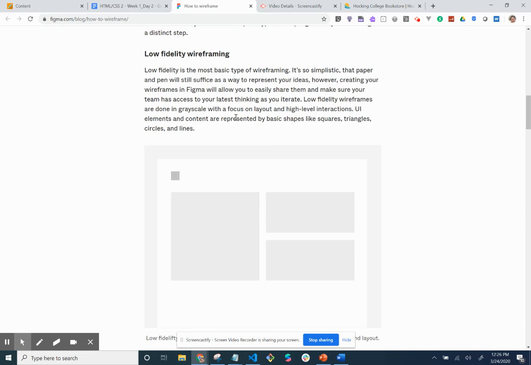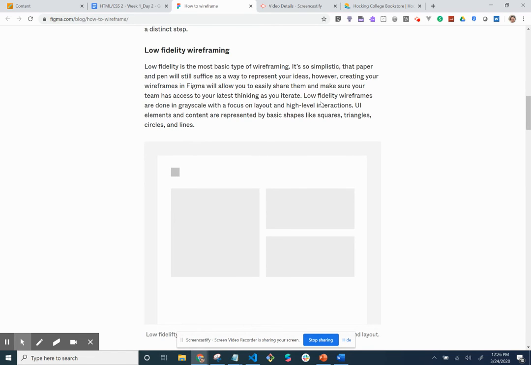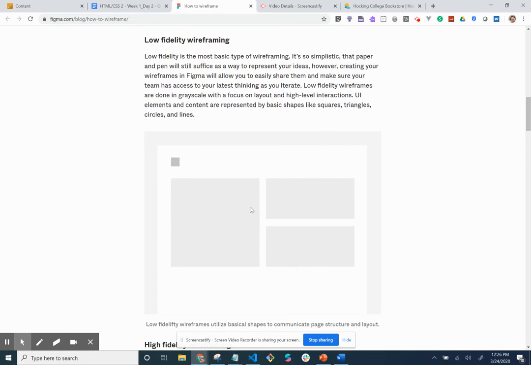For the free version, I think you can only have 3 or 4 people on a team. There is a limit on a team. So just be aware of that. Low fidelity wireframes are done in grayscale with a focus on the layout, as you can see right here. Like they have one big block and 2 smaller blocks.